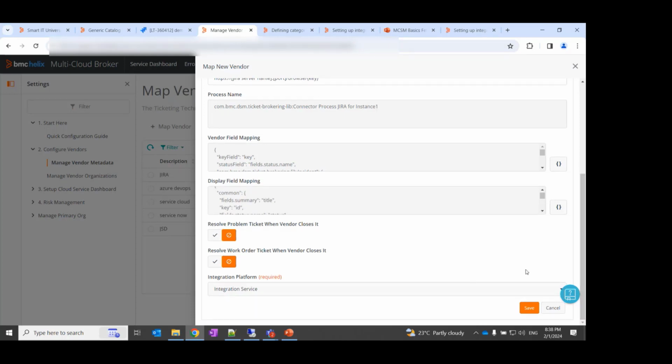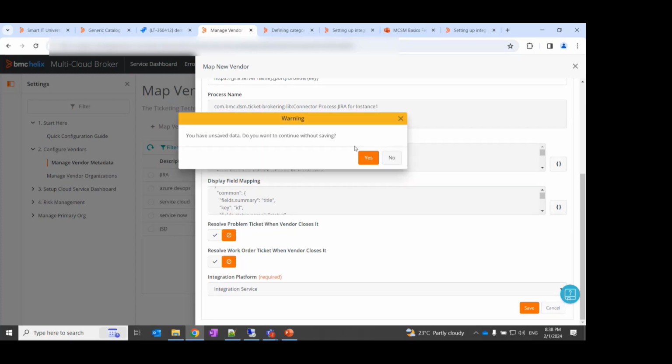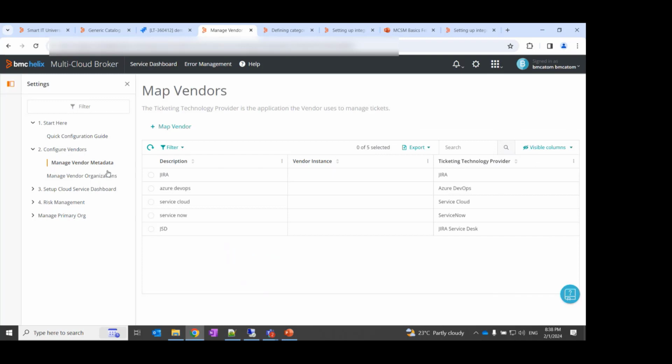Is it an integration service, or is it Jitterbit, or is it MuleSoft? Okay, so we can select that. Now we can cancel this. So we already configured Jira over there.